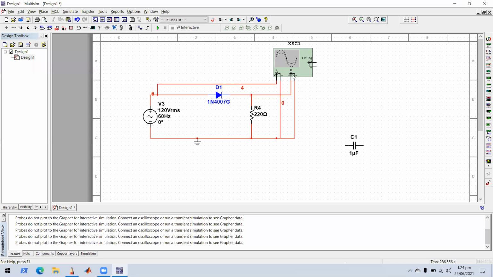Channel B. So this is channel A, channel B. And channel A has channel A's input port, and channel B has channel B's input port. Okay? Yes, sir.